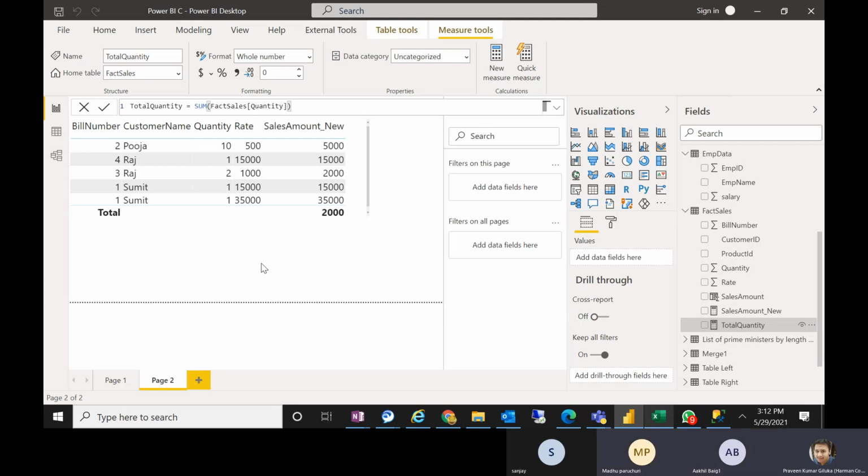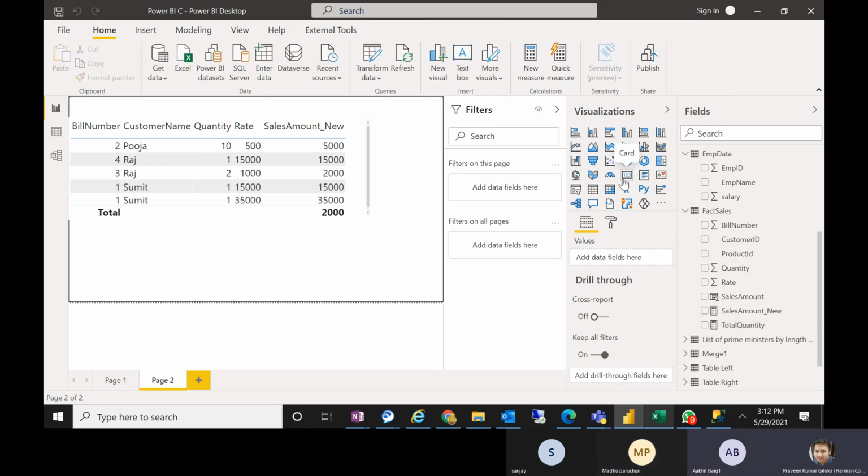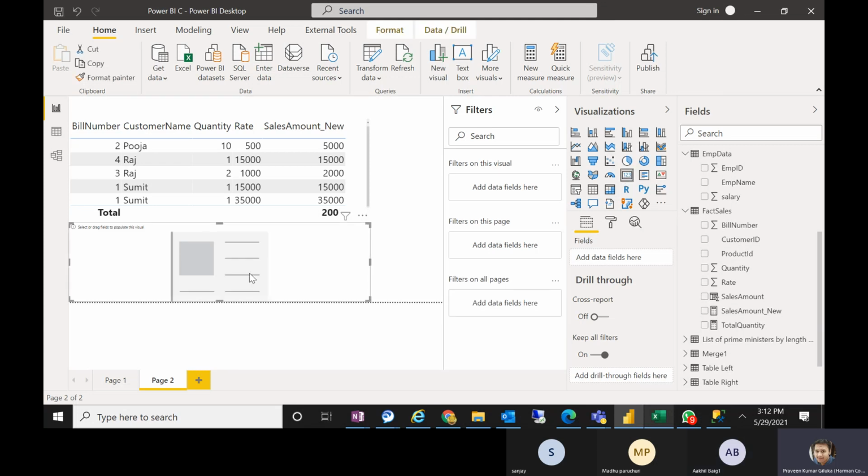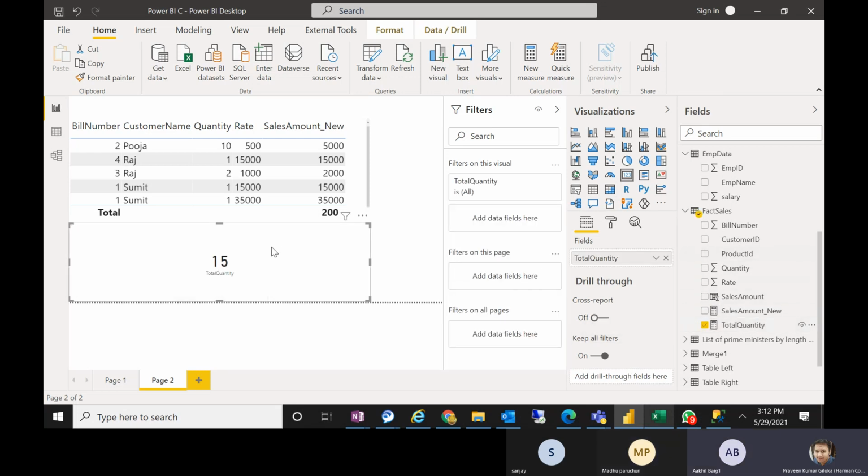Now I will use a new visualization, that is the card. I will take this card, and in this card I will add this total quantity. Now it is showing me 15, and this 15 is nothing but 10 plus 1 is 11, 11 plus 2 is 13, 13 plus 1 is 14, and 1 more is 15, right? It is showing correctly, right?